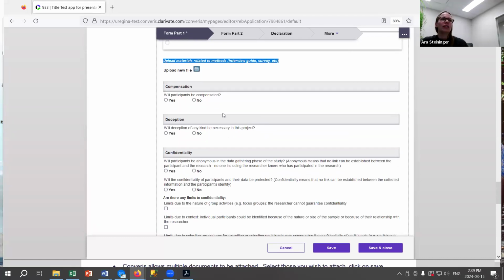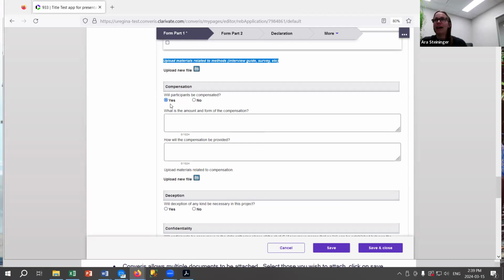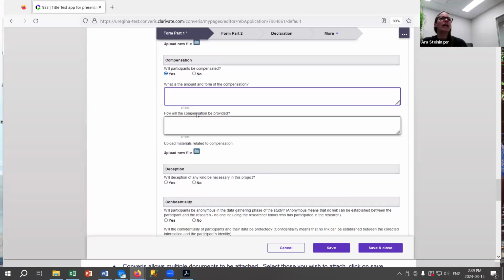And then we move on to the section on compensation. So we ask whether participants will be compensated. If you say yes, again, more questions open up. So now we want to know the amount and form. And then again, there's a place to upload information. So if you have a receipt of compensation document that you're using to kind of track who got what, that might be something you would upload there.